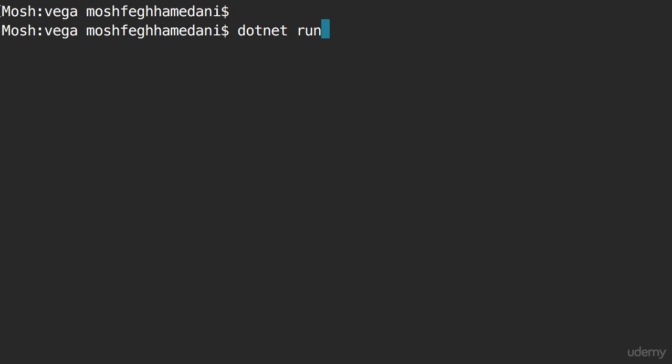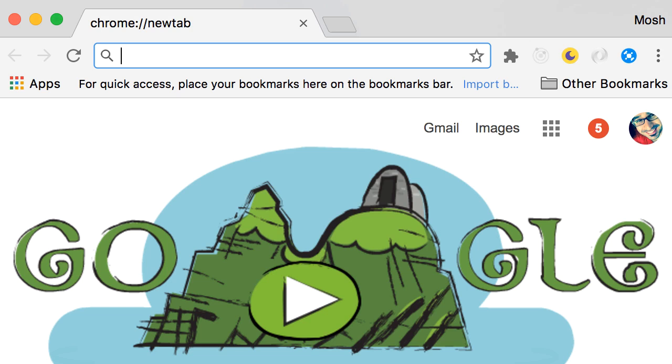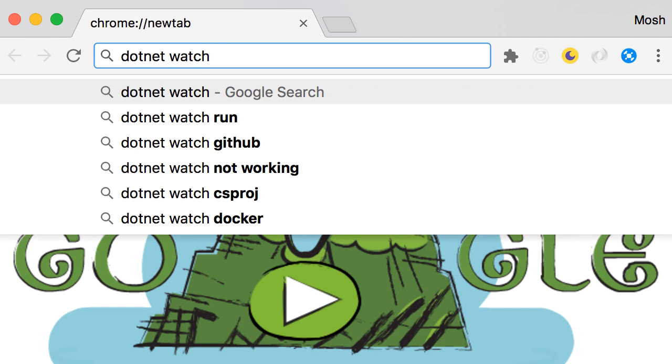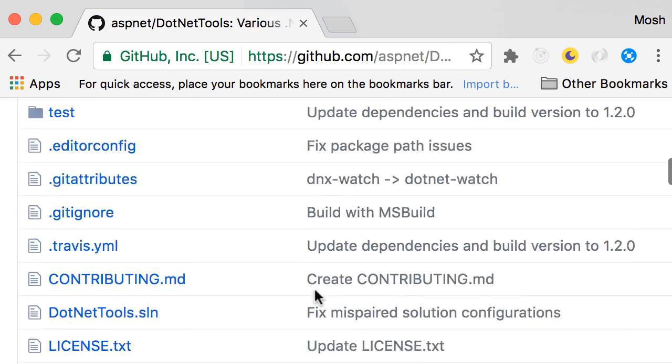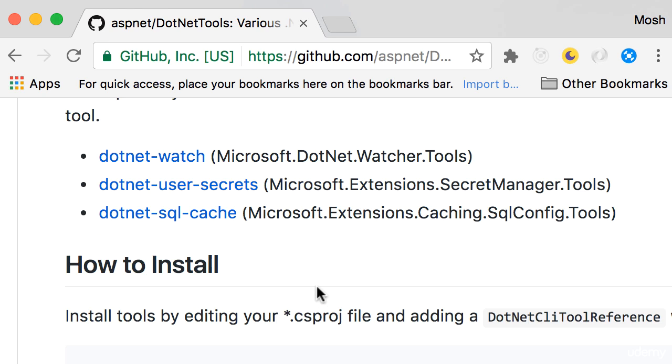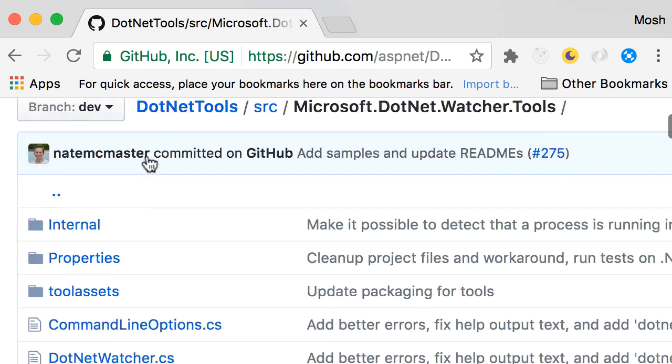But this is very tedious. We don't want to stop this process and run it again every time we modify our C# code. So let me show you a better way. In Google, search for .NET Watch. So here the first link is a GitHub page, ASP.NET/.NET Tools. On this page, if you scroll down, you can see a link to .NET Watch.